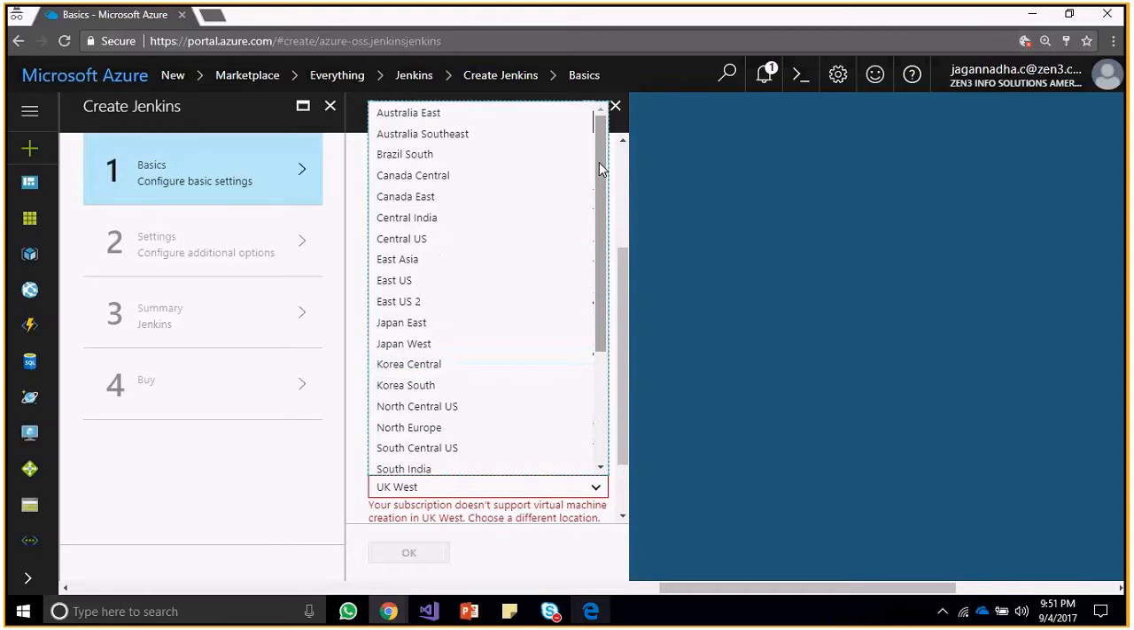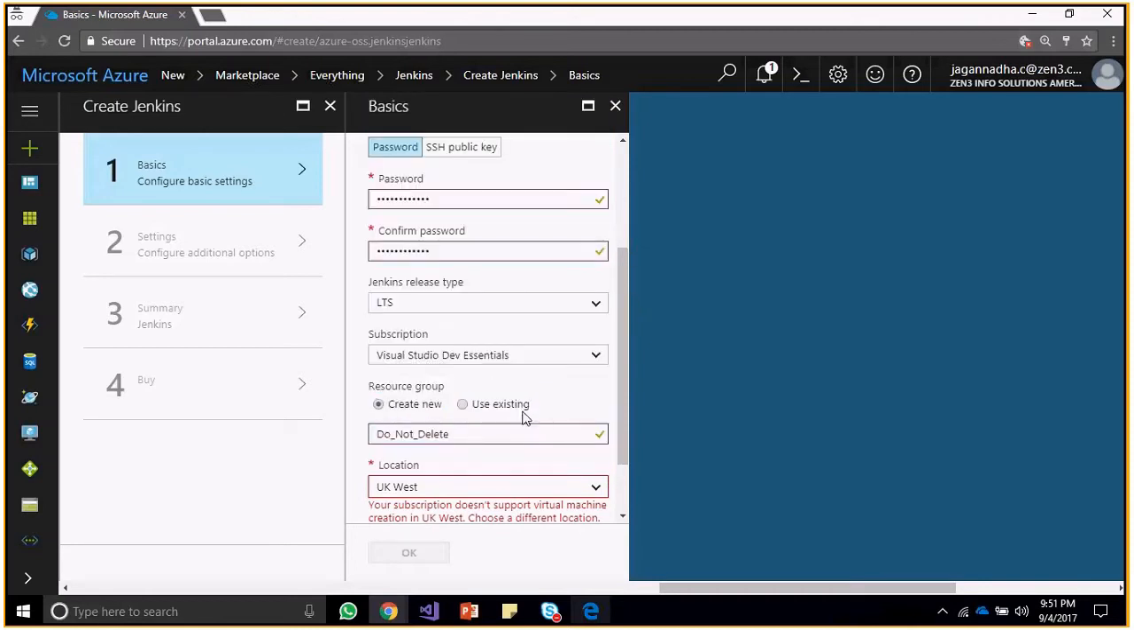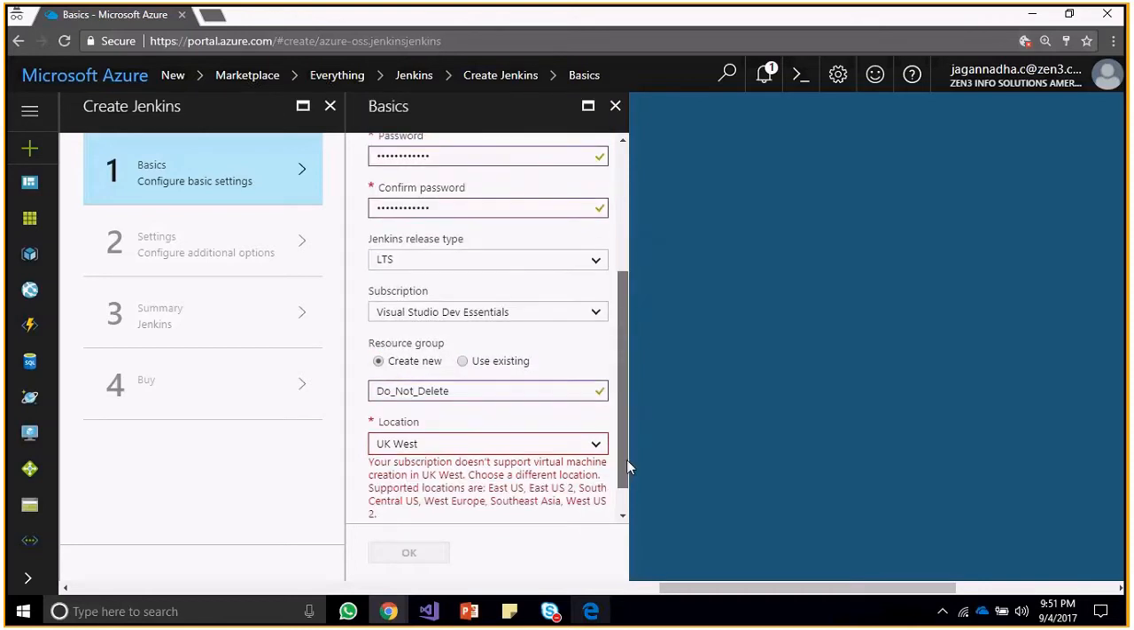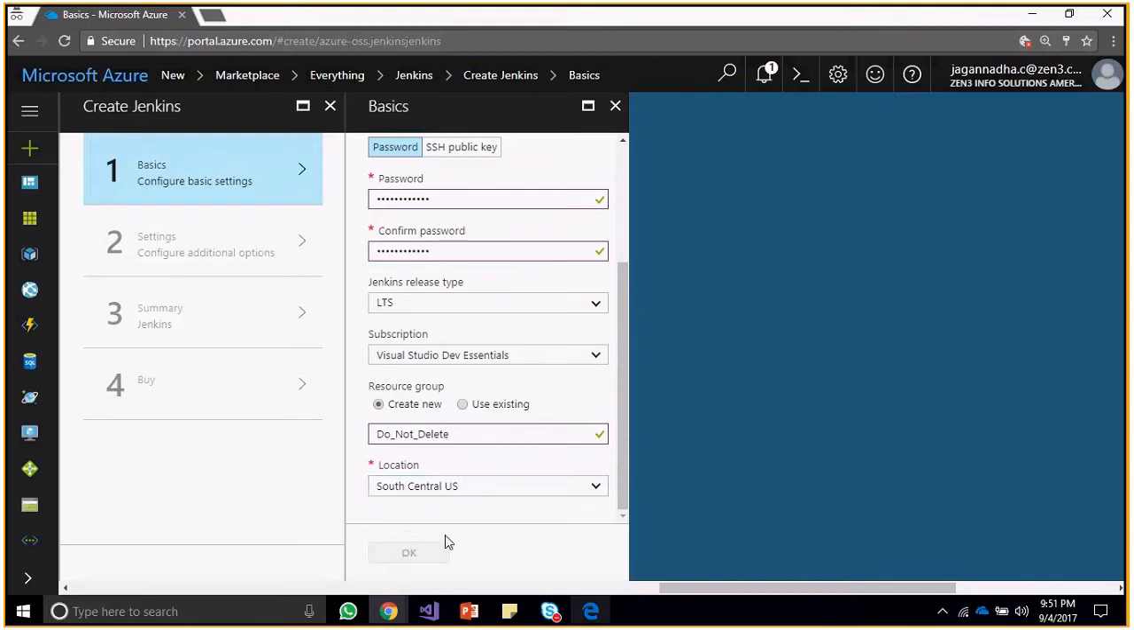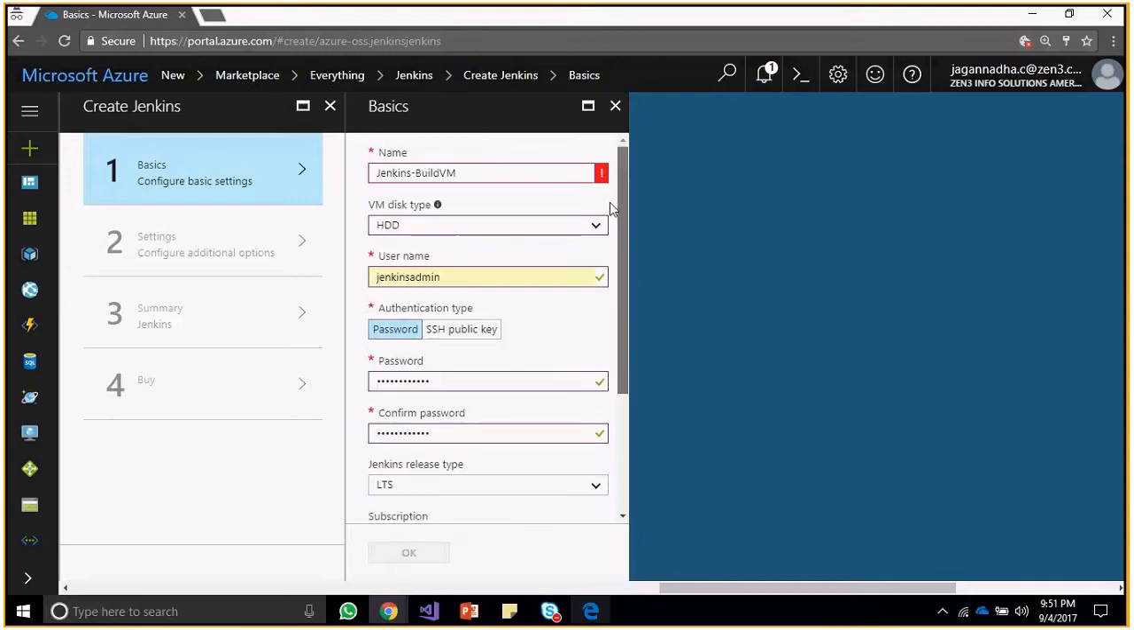Select Central US itself. No, it's not a problem with that. The OK button is not loading. That's a bug actually. No, that's like the location. No, still it is giving a message. Now the name is wrong. It doesn't take this one. I hope caps or we have exceeded the limit. Only alphanumeric, and you should not use a hyphen.